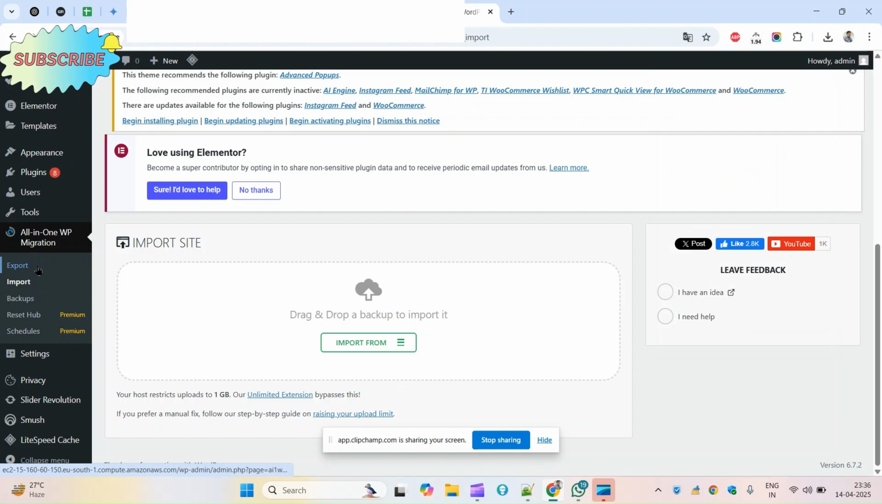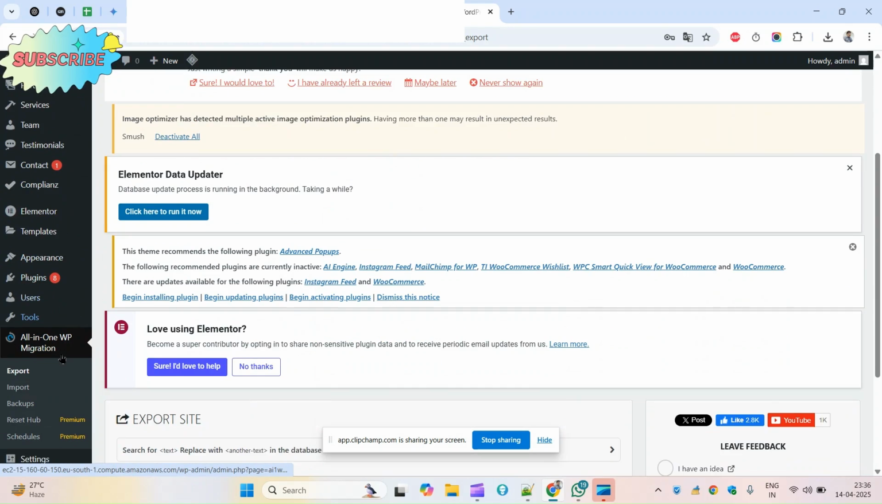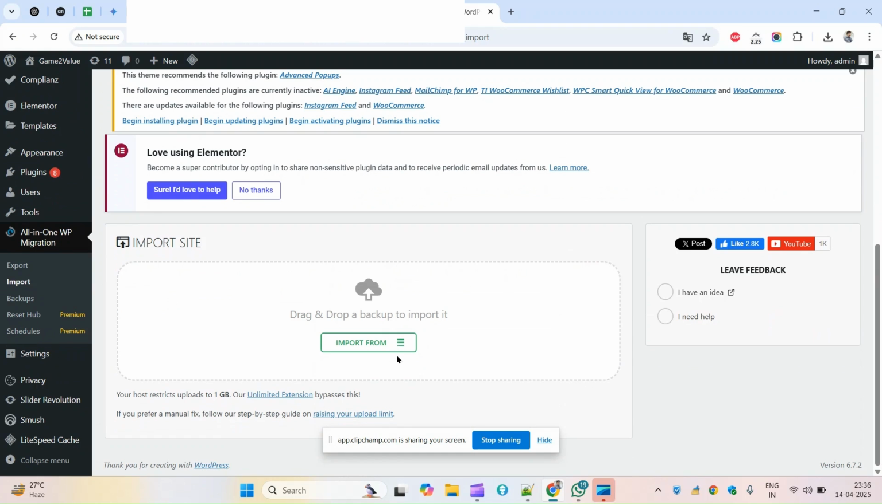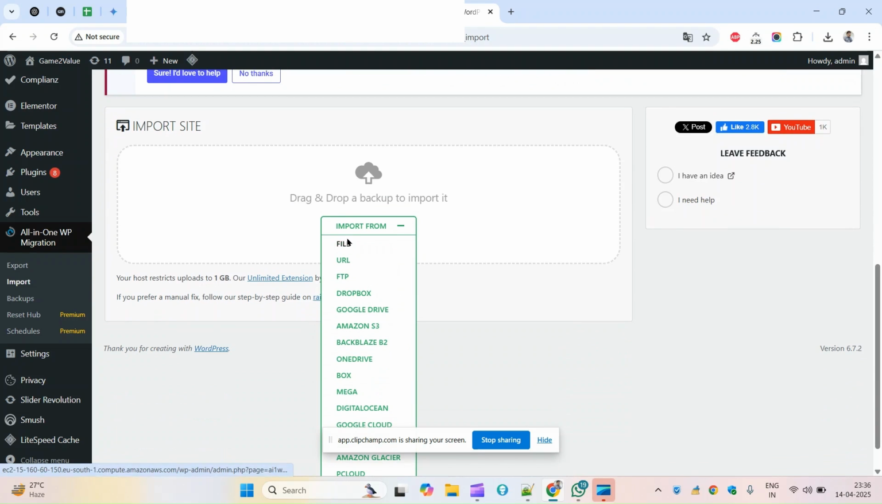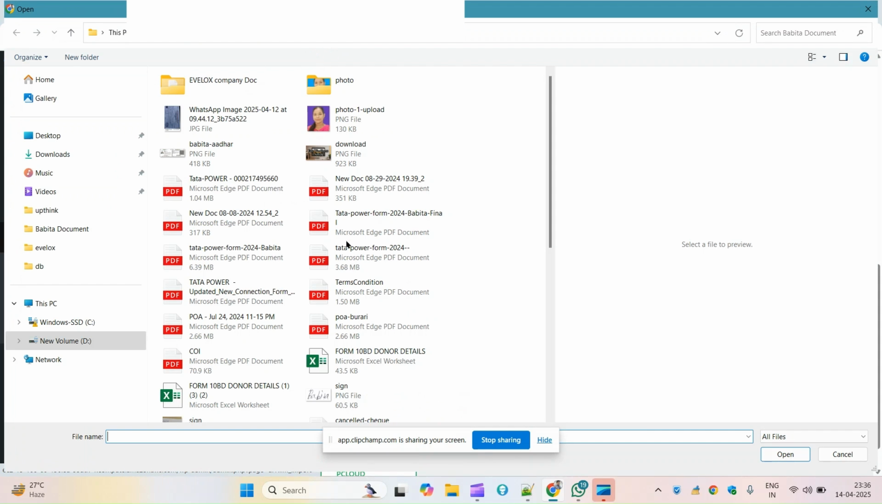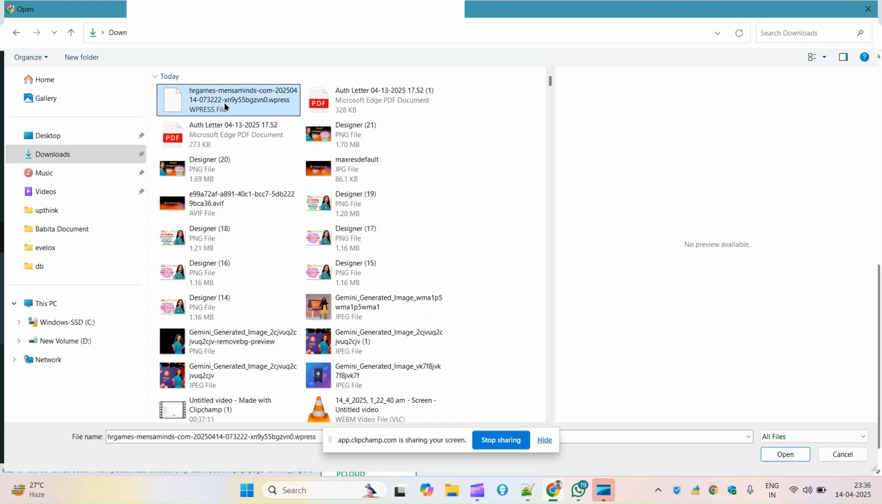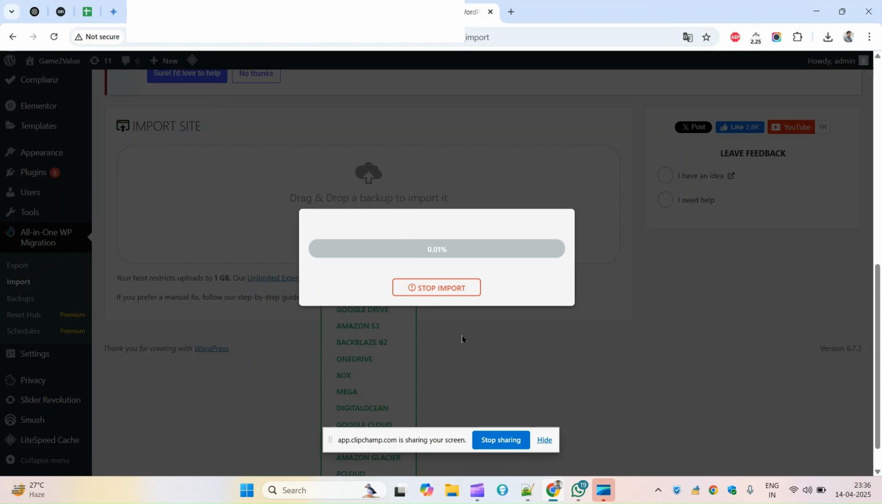For import, you should have admin access, and under All-in-One WP Migration, you'll have to click on Import, then scroll down. You see this is the Import Site section, and here you'll have to click the green sign and browse the file. I just click on the file, navigate to the backup one, and simply select it, and you see it starts importing and it will take some time.